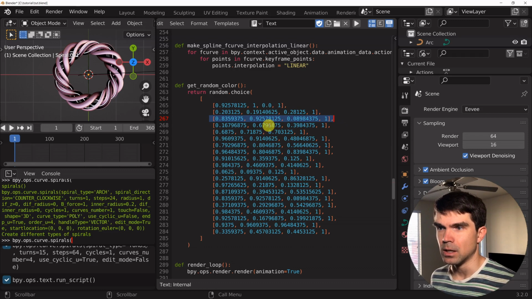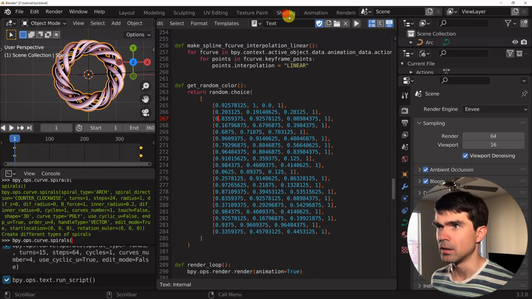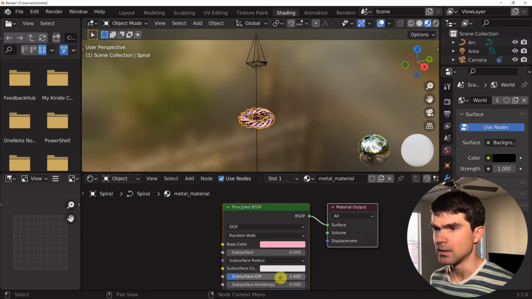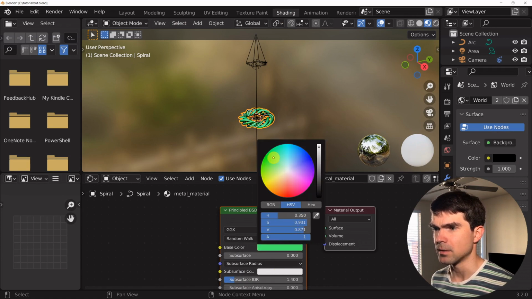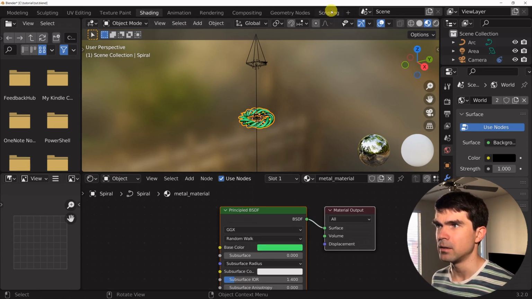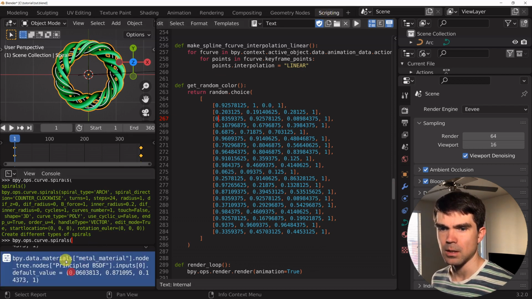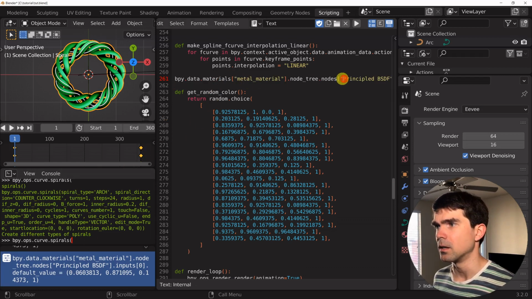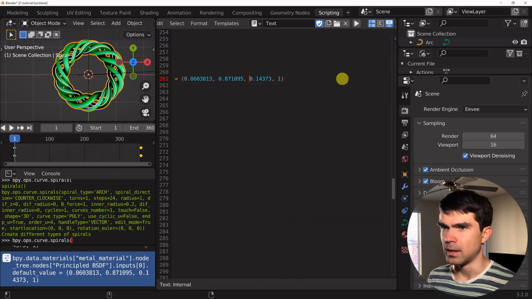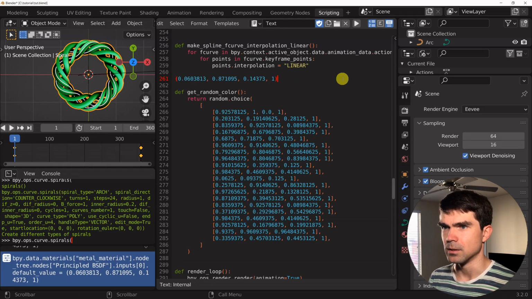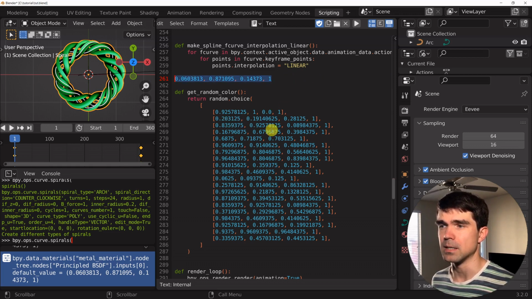To get a color in this particular format, you can go into, for example, the shading workspace, and then let's, for example, modify this color right here. Go back into the scripting workspace, and you could see this modification gets added into the info panel. Just copy that, and the color is going to be right at the end of it, so this is going to be the color that you would use in place right here.